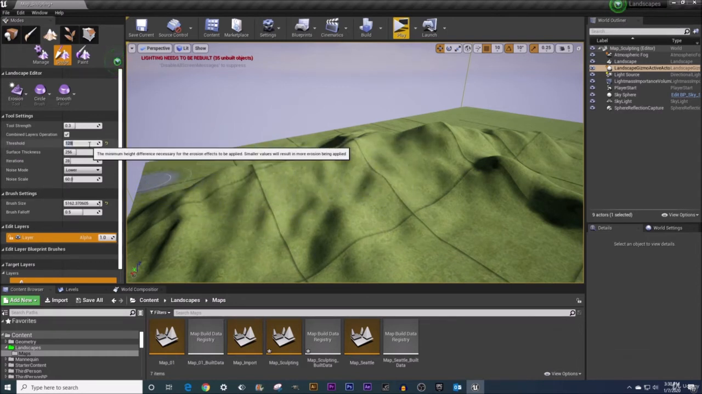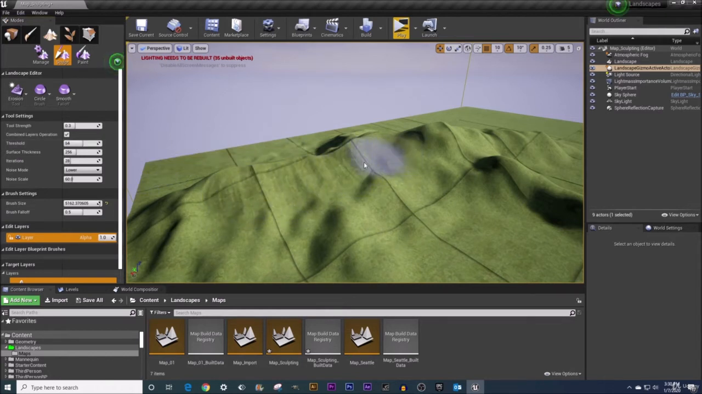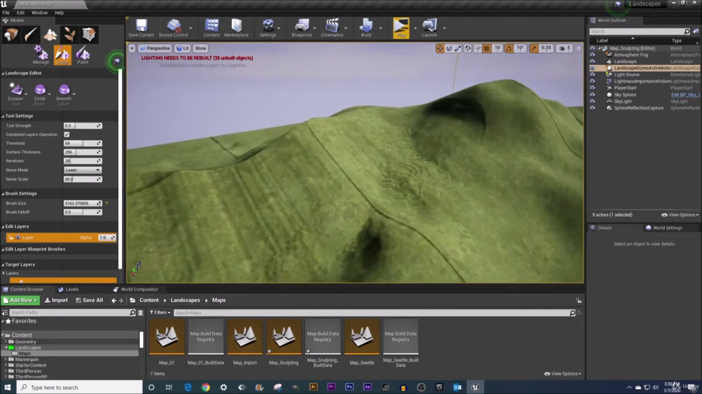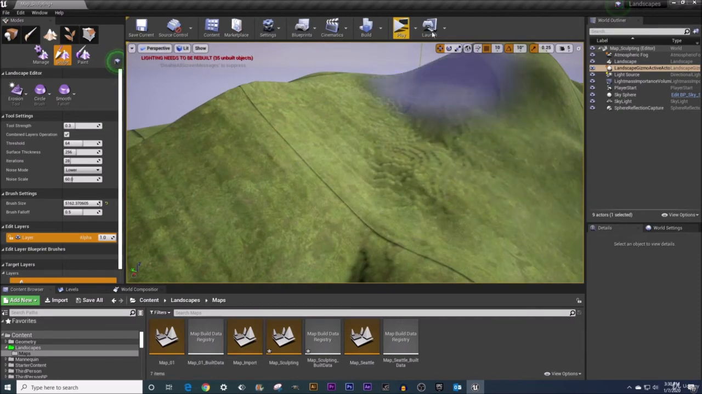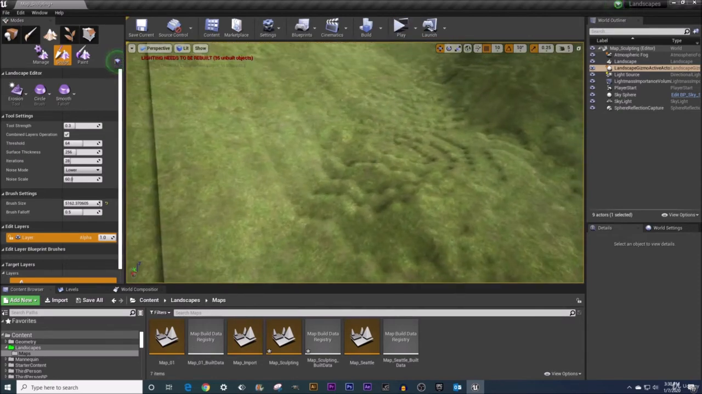A value of like 64, which is about halfway in between, is not going to be quite as sharp of a slope as it was with 128. Now you can see, as I am sculpting this a little bit, you're seeing a little bit of jitter right there.